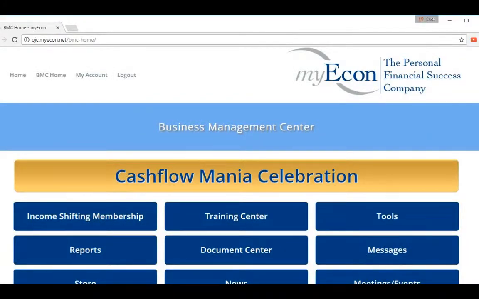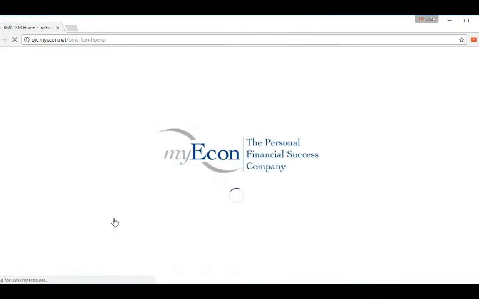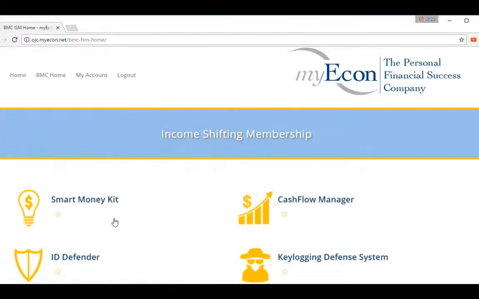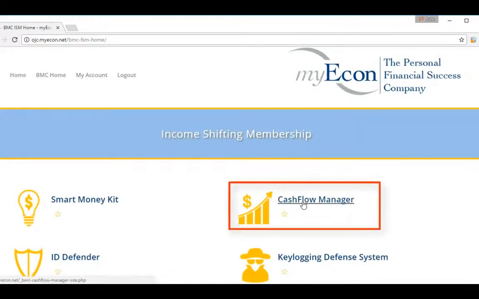In your back office, you will see several buttons. The Cash Flow Manager is part of your monthly income shifting membership. So let's click on the Income Shifting Membership button. Inside the Income Shifting Membership, you will see an icon labeled Cash Flow Manager. Click the Cash Flow Manager icon.